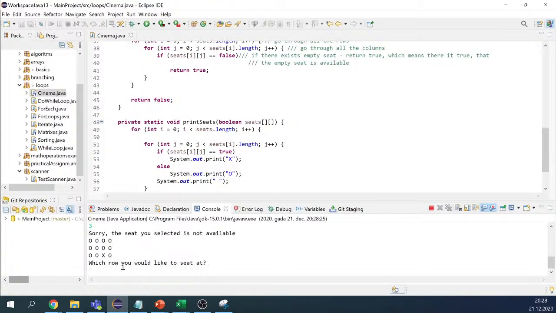and the seat we select is not available. It prints out all the other seats. I can see that first, so now it's occupied. Second, first, also occupied. Then the first, fourth occupied as well.